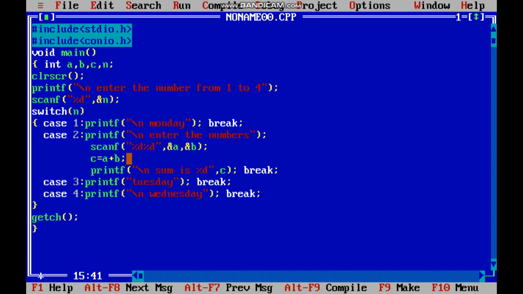Now here you can easily understand what I did. In case of 2, the message will print to enter the numbers, and then I print the sum of these two numbers. In case of 3, it shows Tuesday. Oh, I forgot the \n for the next line here. It looks pretty cool on the console. So in case of 4, it simply prints Wednesday.